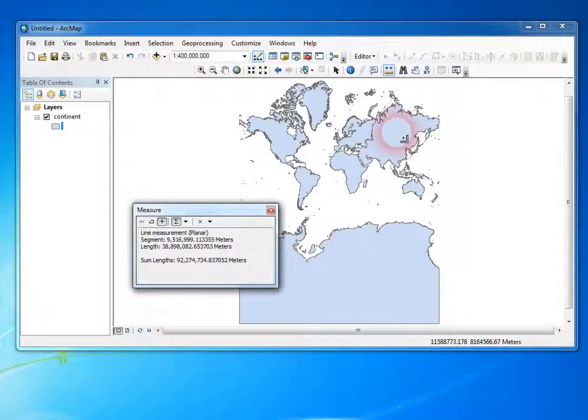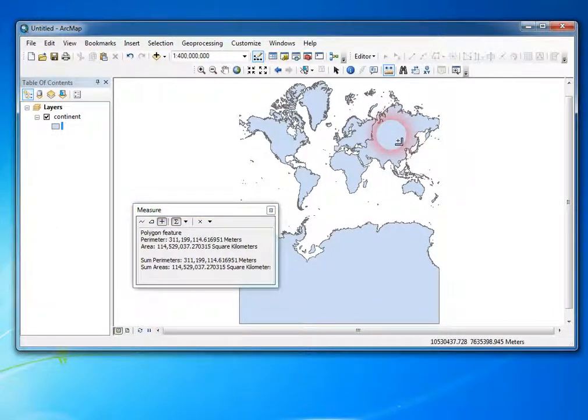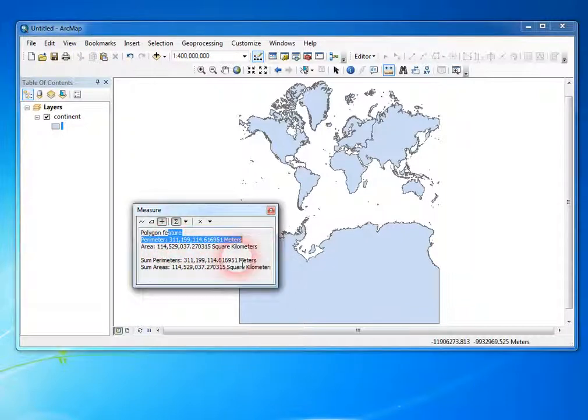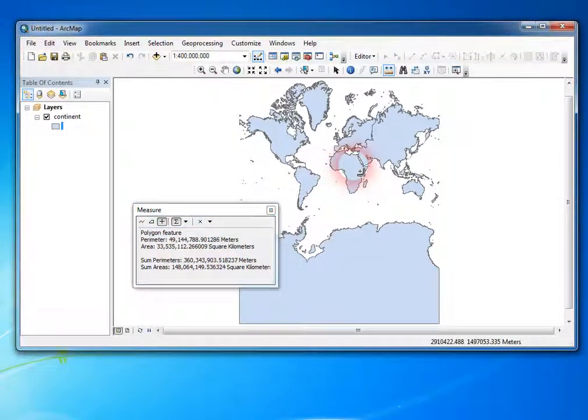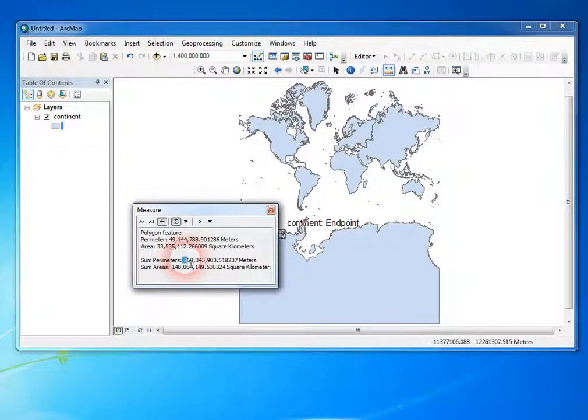I will choose Asia. These are the measurements, the area of the feature and the perimeter of the feature. I can use it to calculate another feature. You can see that in the summation fields, I will see the summation perimeters and the total area of Africa and Asia. If I want to clear all previous measurements, I will press this button.